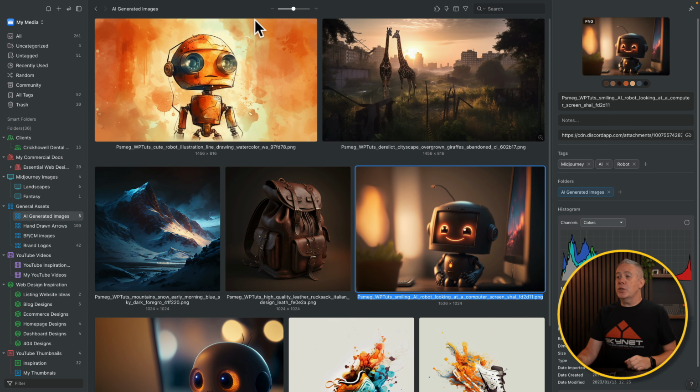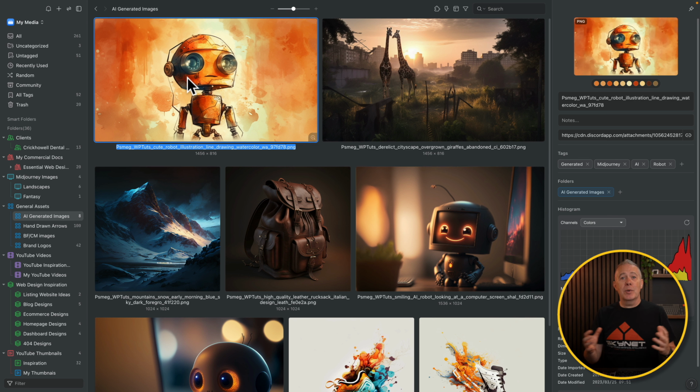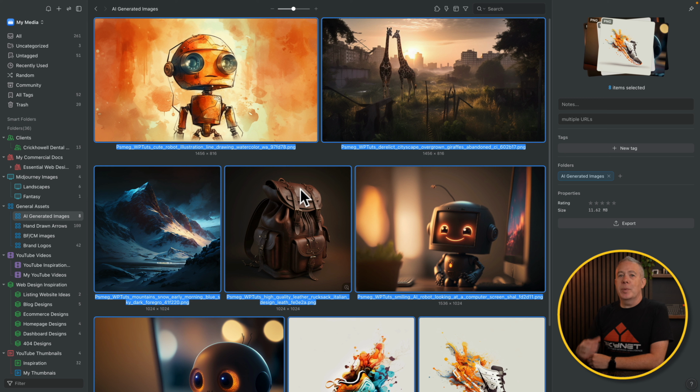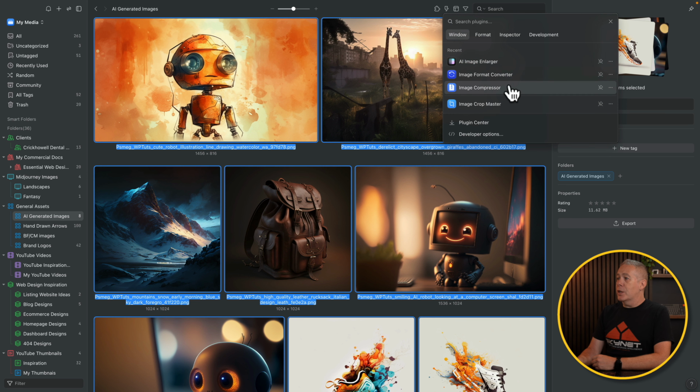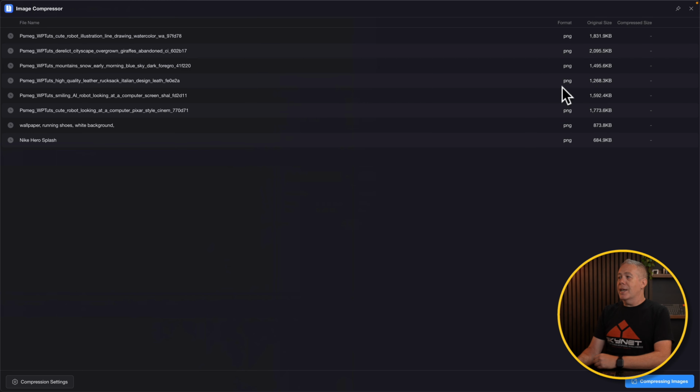Now, let's say you've got a bunch of images all in one format. You want to upload these to the internet. Well, let's say we want to select all of these and we want to convert them from PNGs or JPEGs, whatever, to a different file format. Well, again, all we need to do is right click or choose the plugin options. From there, we can choose the window and we can choose the image compressor. Open that up. This will now list all of the images that we've chosen.